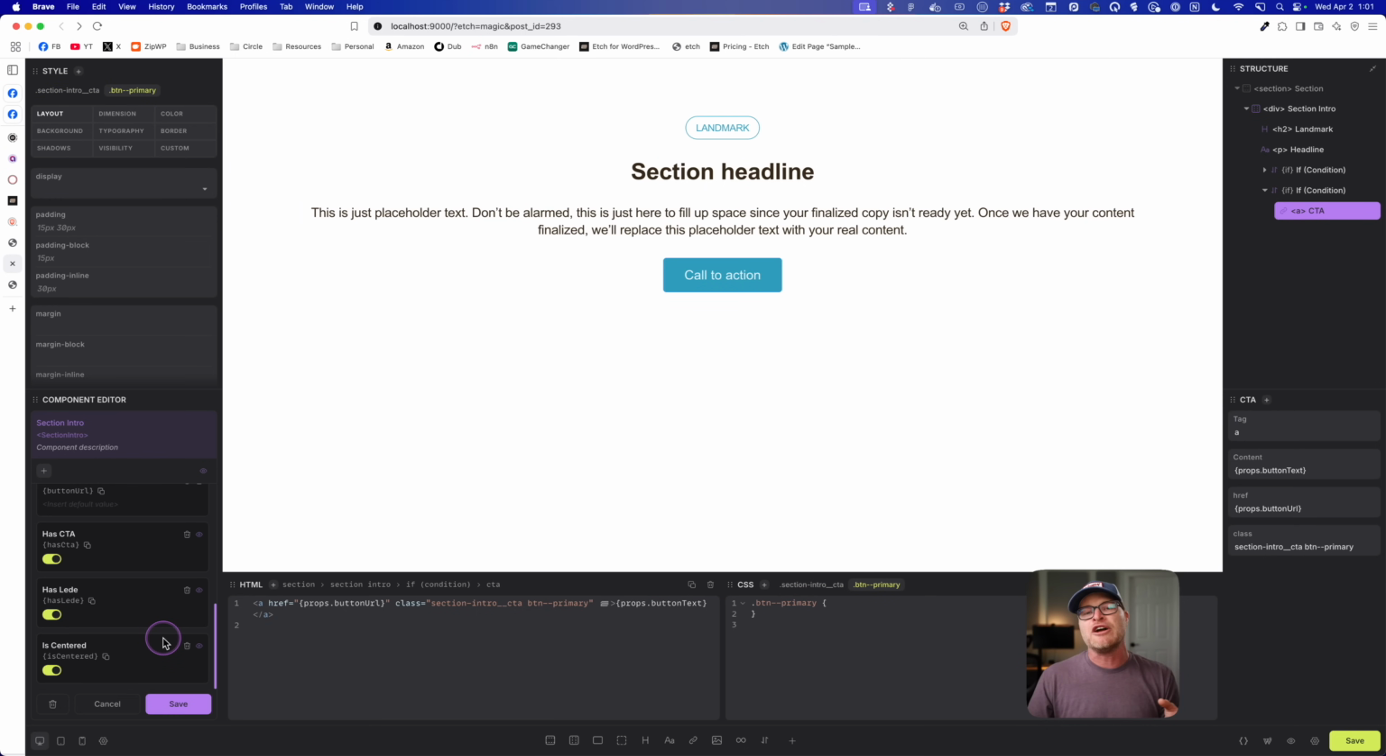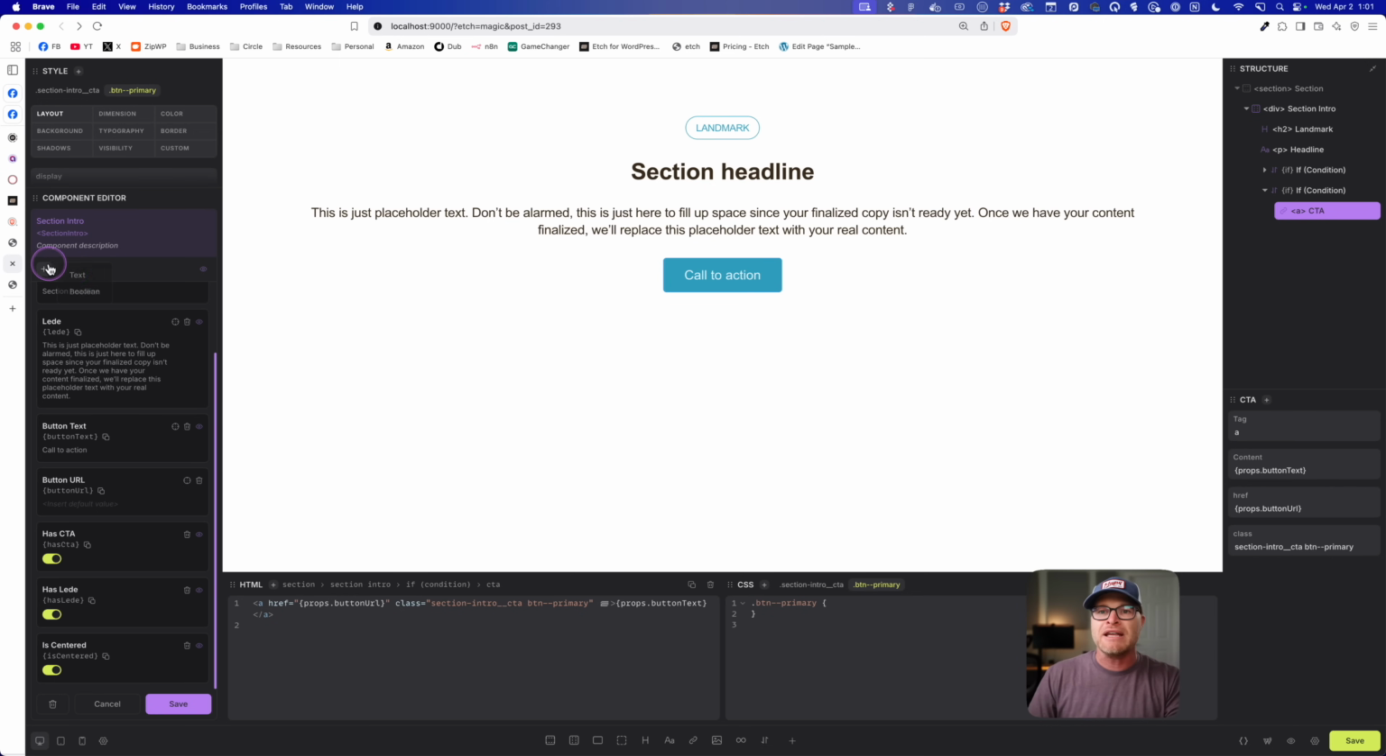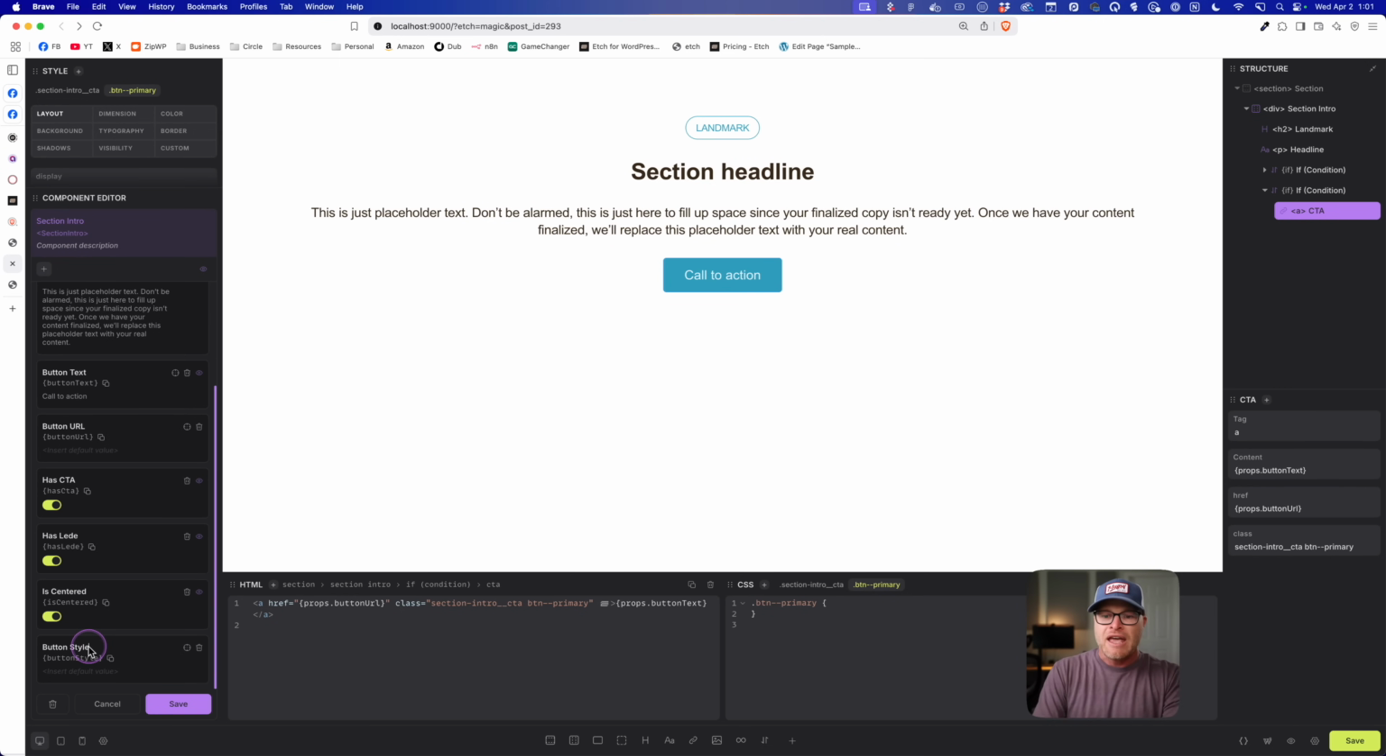But the question is, do I want every instance of the intro to always have a primary button, or do I want to build in some variability and maybe I want to be able to choose my button style on an intro by intro basis? I think I want the added flexibility. So what I'm going to do is come in and add a text prop and say button style. And I'm going to use utility classes for this because that's the super easy way to do it. So button primary is going to be the default.